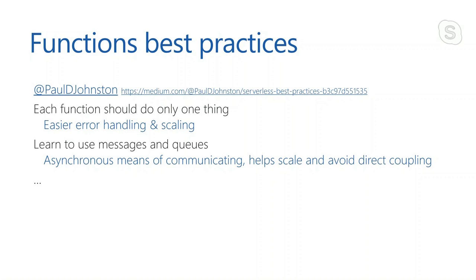In one of his blog posts, he mentions that each function should do only one thing and only one thing well. This makes it easier to do error handling, because if this specific function fails, it's easy to pinpoint which function is failing in the entire chain of functions that you may be running. But it's also easier to scale your functions. For example, if you have our timer trigger fetching data from the catalog, and then we have our next function doing the actual indexing, the actual indexing function may be scaled out separately and may run more quickly.